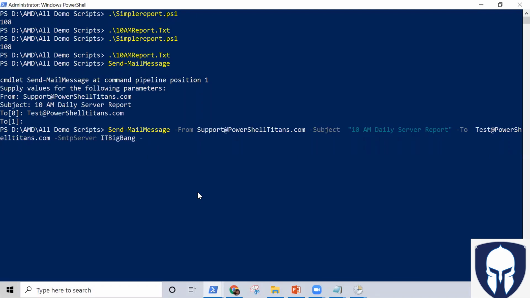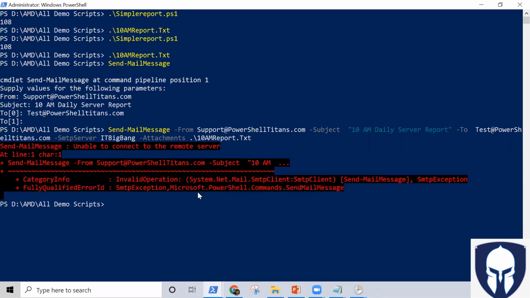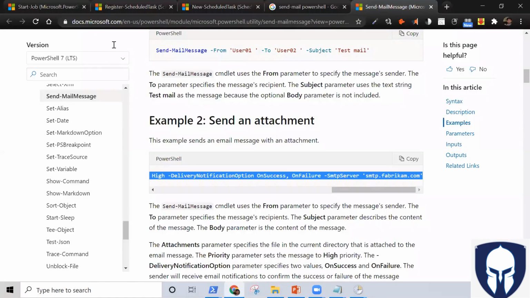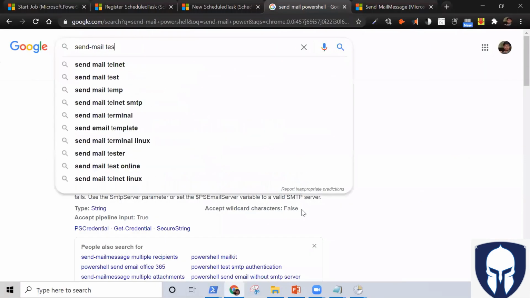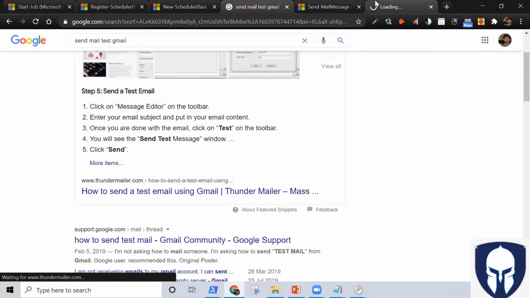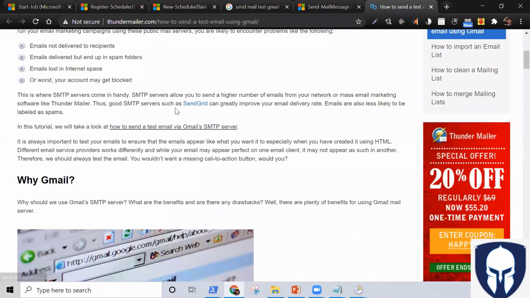And then attachments. I'm going to attach the 10 a.m. report, and hit enter. Obviously it is not going to send because there is no server. But is there any option to send a test mail? You will not be able to send even from Gmail from your computer, but just to check whether it is going to work or not.